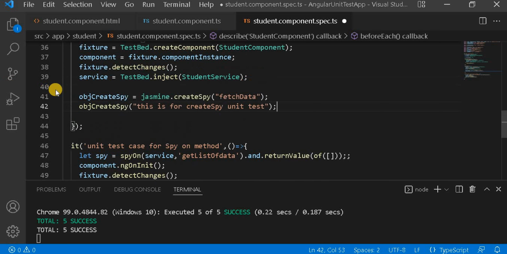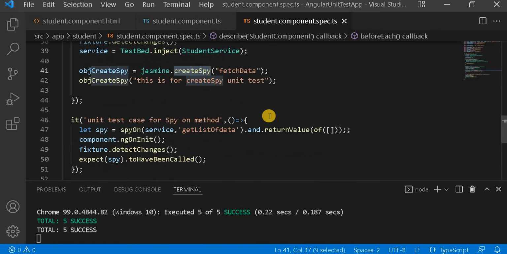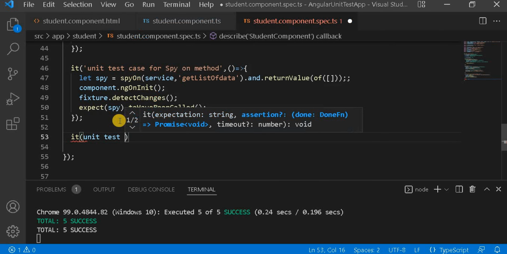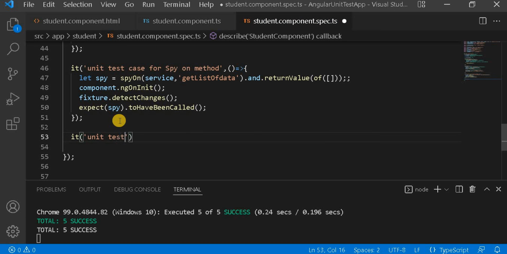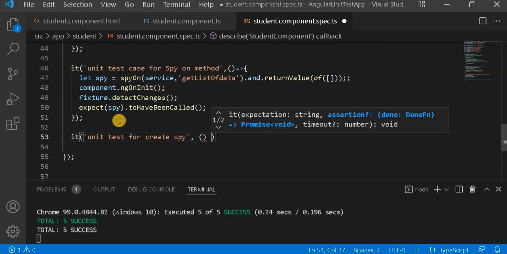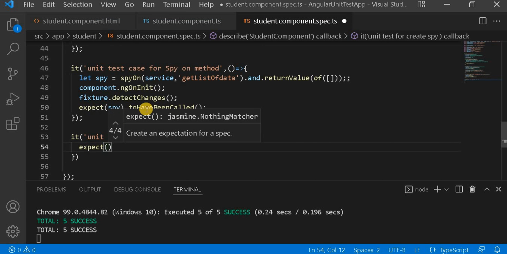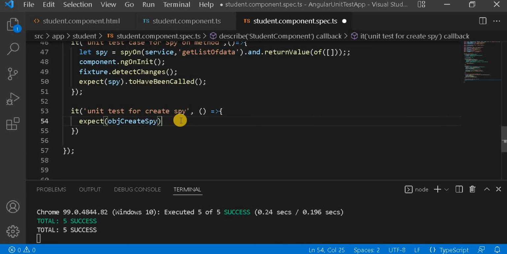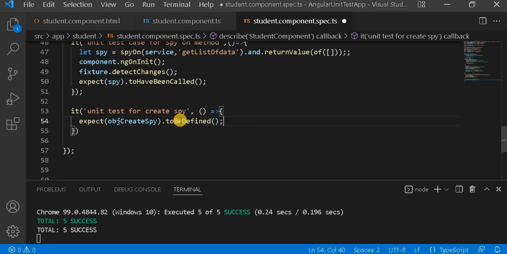Now for testing purposes, if we have to test this createSpy, I can write the unit test case, the unit test for createSpy. What you can check here is expect this object to be defined or not defined. So this we can check.